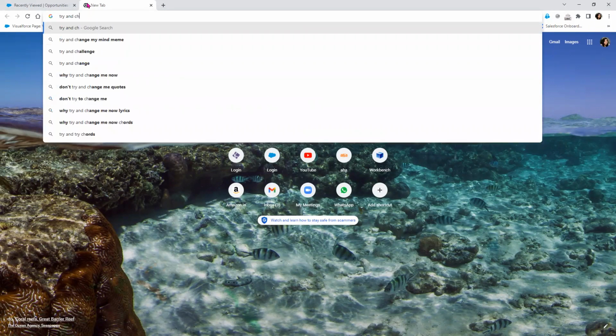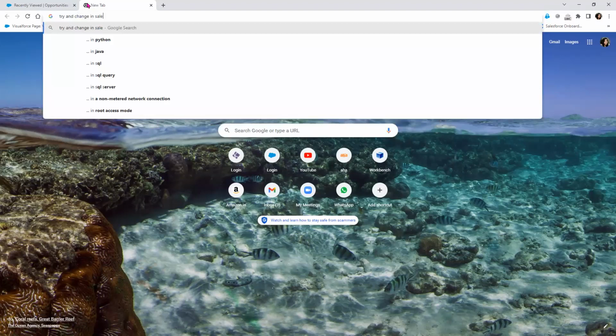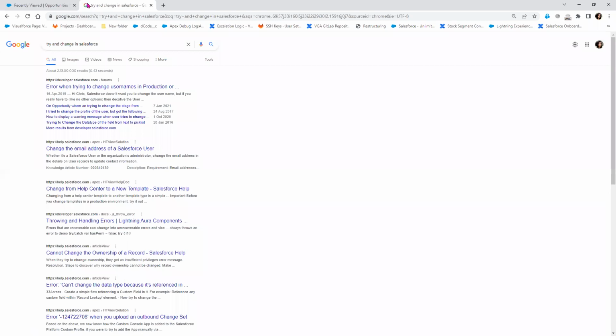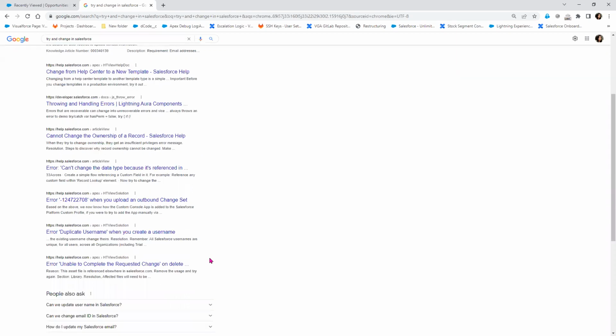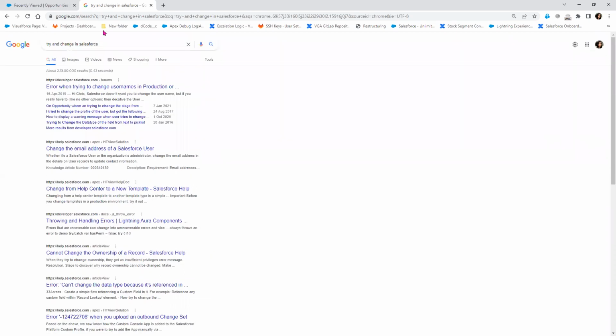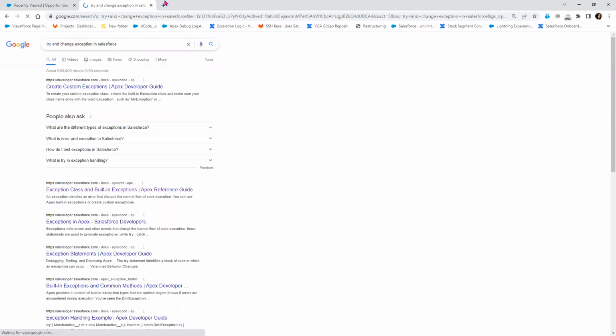If there are any operations happening in the try catch, and if you want to capture the information only related to the DML, and I do not want it to capture any other, then in the catch you can use the DML exception. So there are different types of exceptions we have in Salesforce. I can give you that information.